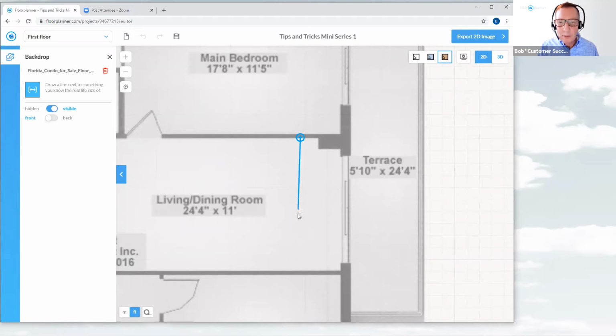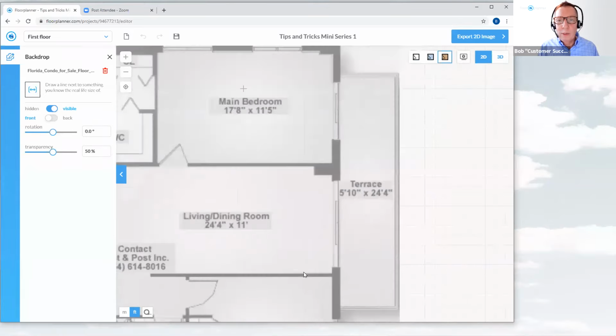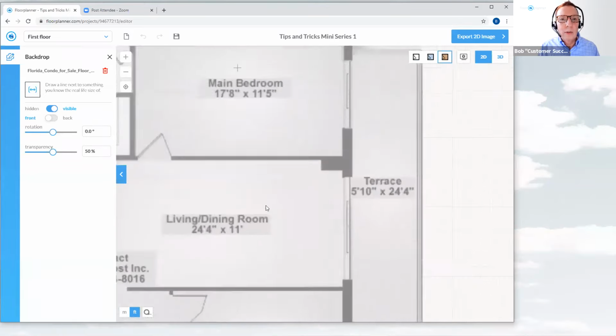So I can go from point to point. Again, make it as clean as you can, because accuracy is a very important feature to get you started. And go ahead and say 11 feet, hit enter, tweaked it just a little bit. So let's say our background is good to go at that point.